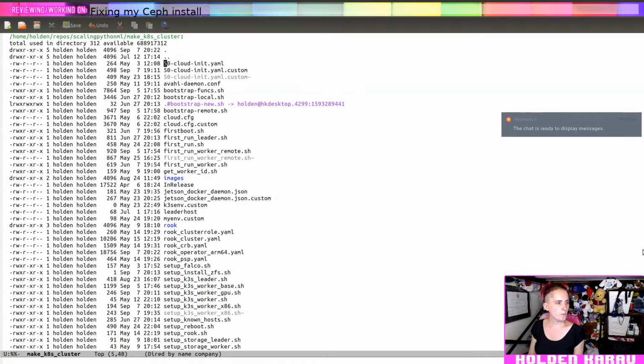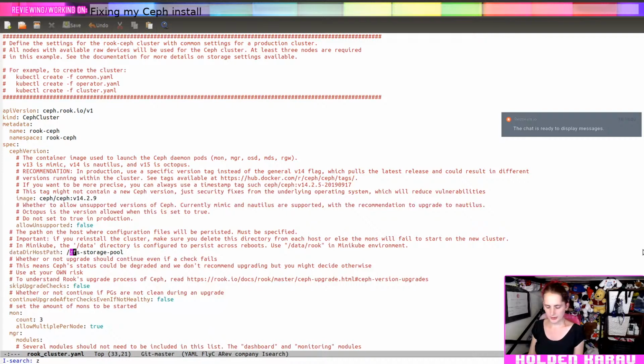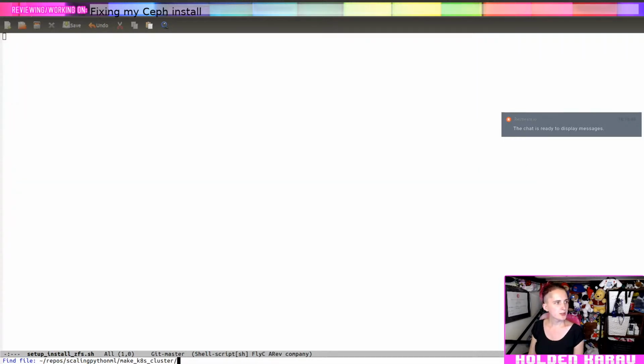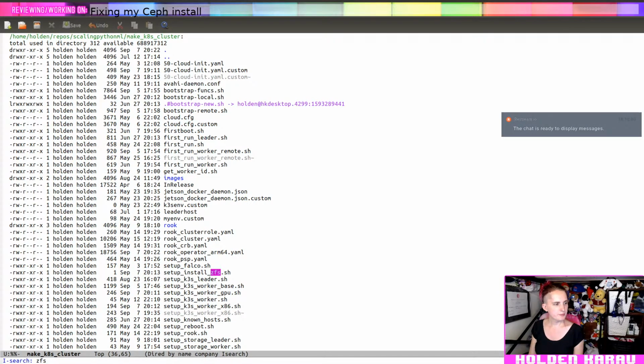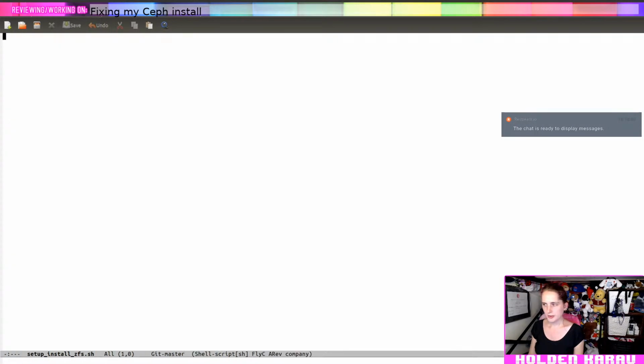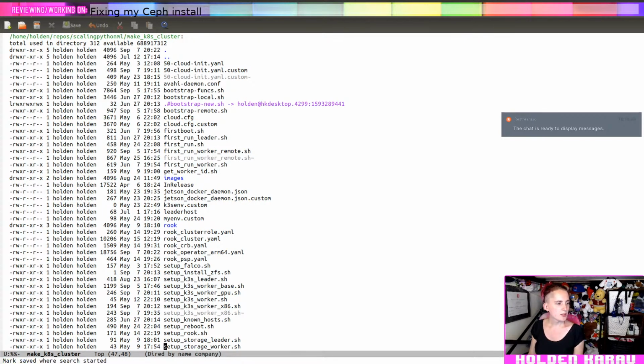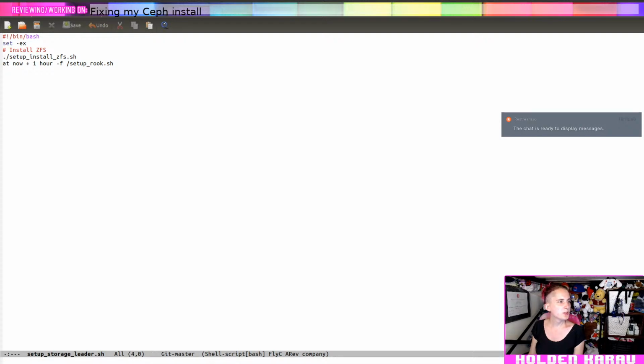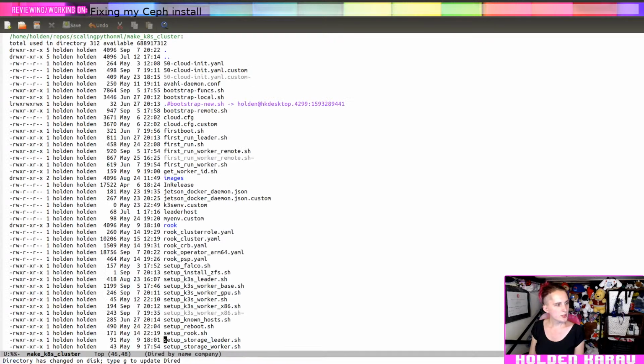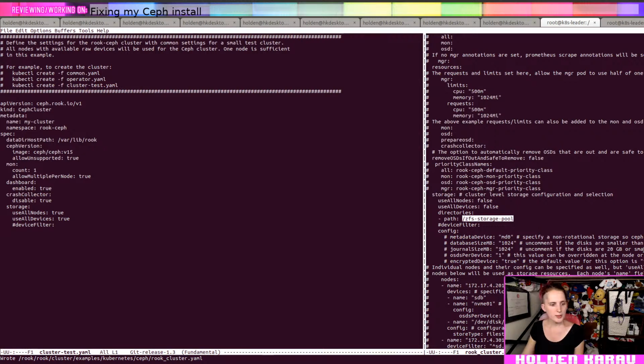Okay. There's the setup. There's something about ZFS here. Okay, here we go. So, setup install zfs.sh. Did I just get rid of that? I guess I did.